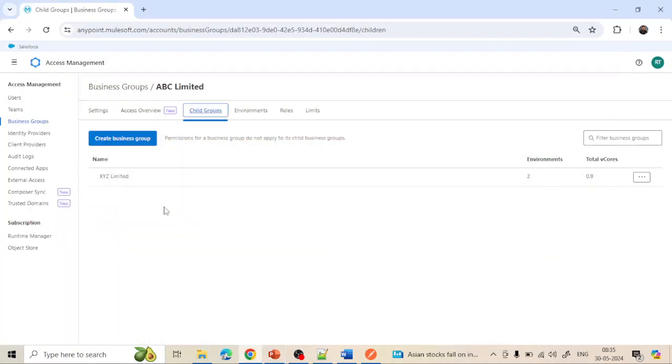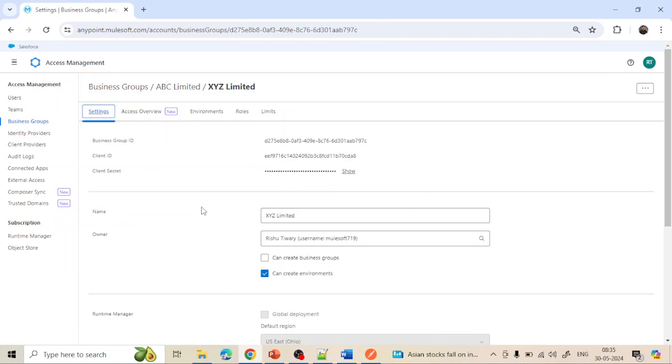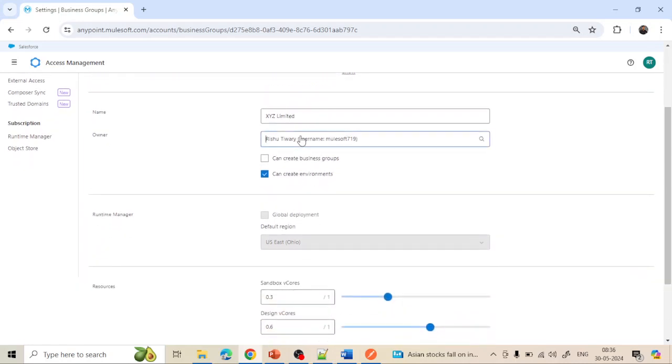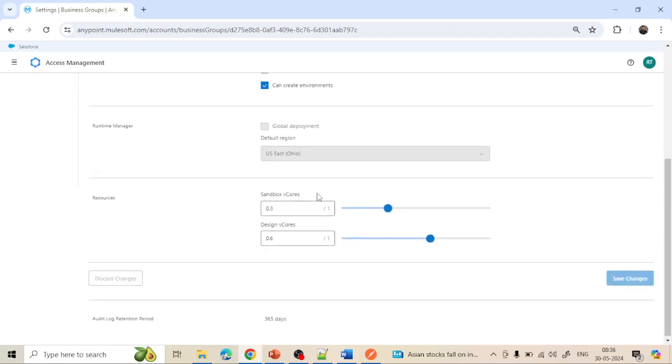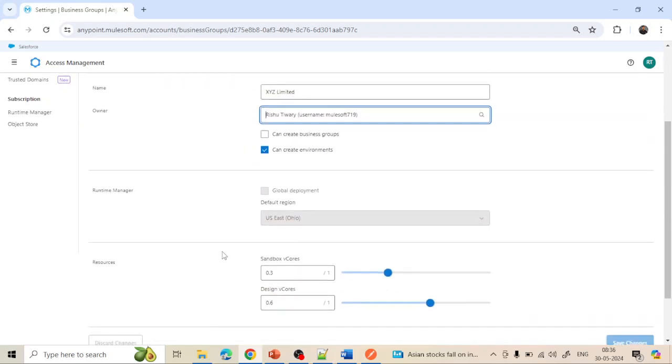Okay, now let's go inside XYZ Limited. When I go to XYZ Limited, it is showing like this. Currently this is the business group ID, and this is the client ID, this is the name, and who is the owner of this? I am the owner, and this can only create environments. You can see there is no tick on the business group, and of course this is some organization. Under that there will be some applications going to run.